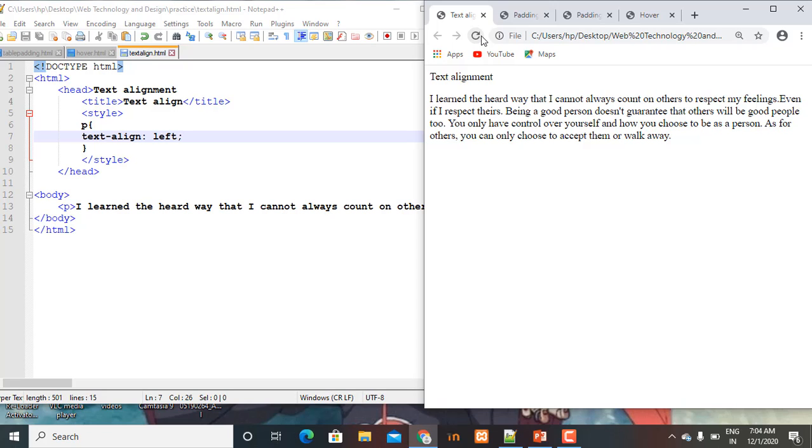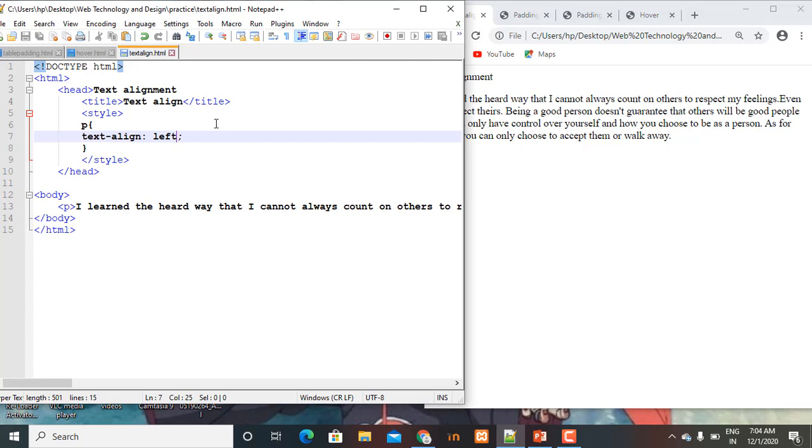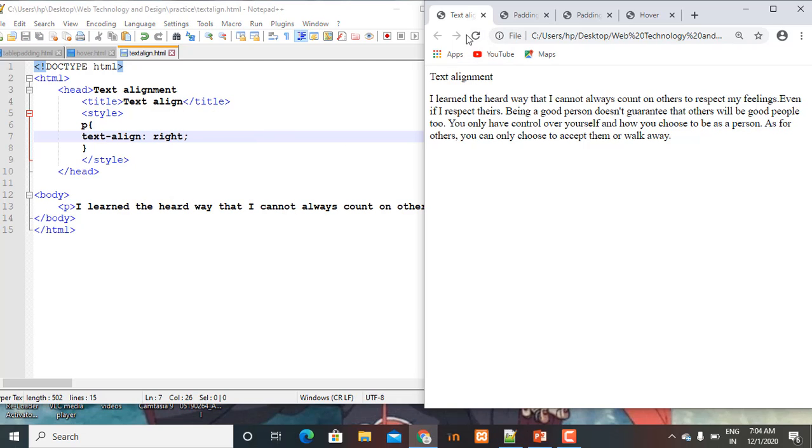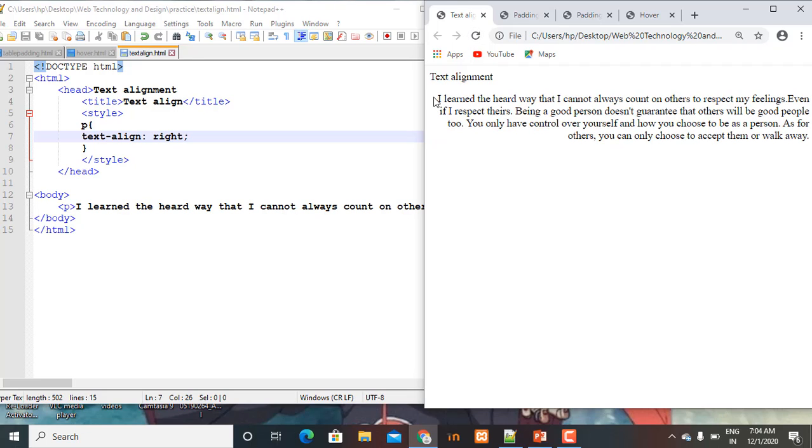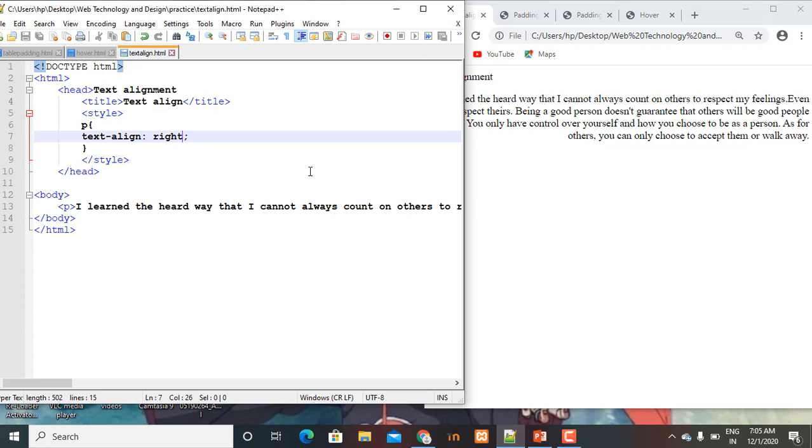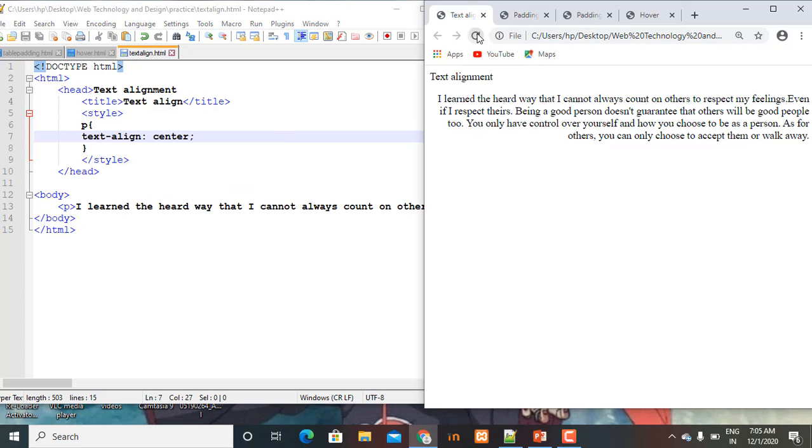Refresh it. This left value is kind of the default behavior and it doesn't do much. So let's see with the right value. Save it and refresh it. As you can see, there is a change in the sentence alignment. The whole sentence is aligned towards right, and the third value is center. Save it and refresh it. As you can see, the whole text has been aligned towards center.